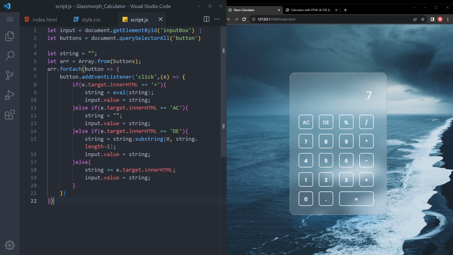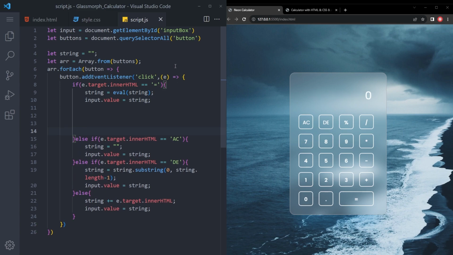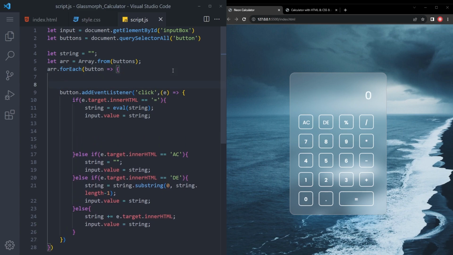Okay, so I'll try to explain this one by one. So first, we put the input box tag into a variable and all the buttons in the HTML to this variable. And we have this empty string to hold on to the values you click. So basically when you click on a button, those numbers are stored inside that string. And for all the buttons, we create functions for each. So this one, for example, let me put some space between those. It can get really confusing.